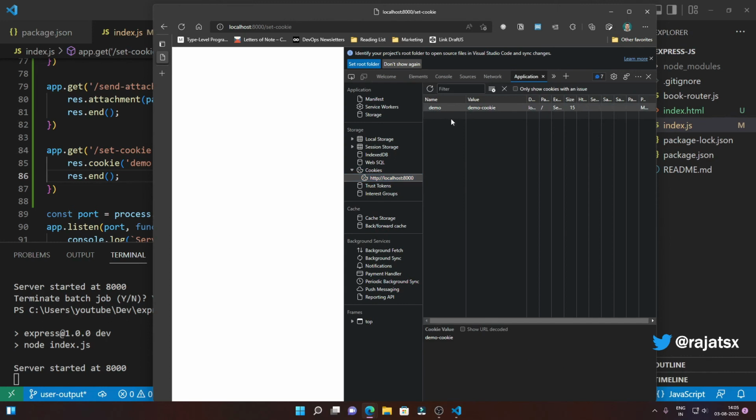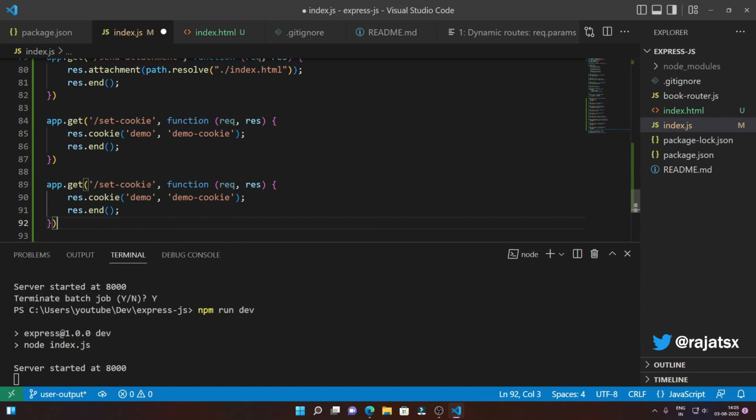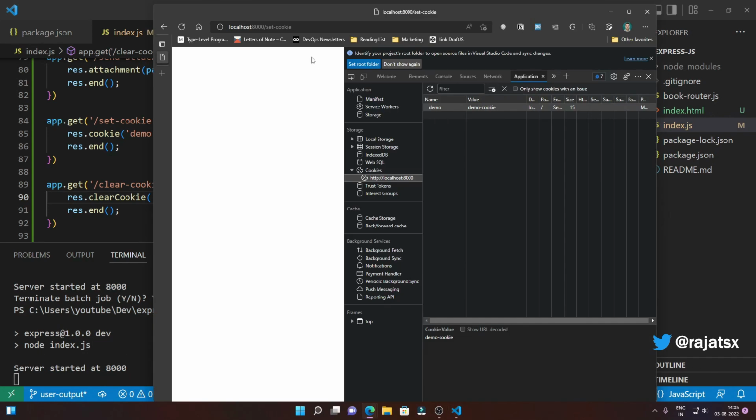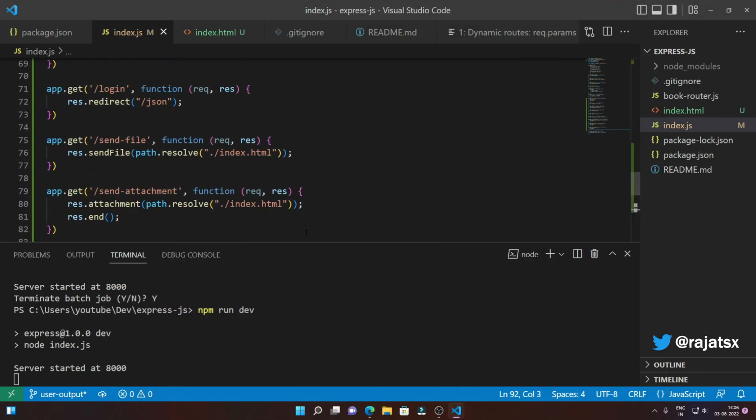Now, since we can set cookies using Express, we can also remove or delete cookies using Express. So in order to remove a certain cookie, let's create another endpoint and do clear cookie, and do res.clearCookie and demo. Here you do not have to provide the value, and restart the server. Now, as soon as we hit this clear cookie endpoint, this cookie will be wiped or cleared. So do that clear cookie, and our cookie has been cleared from our browser. So these were some methods using which you can return all sorts of data and responses to the end user.